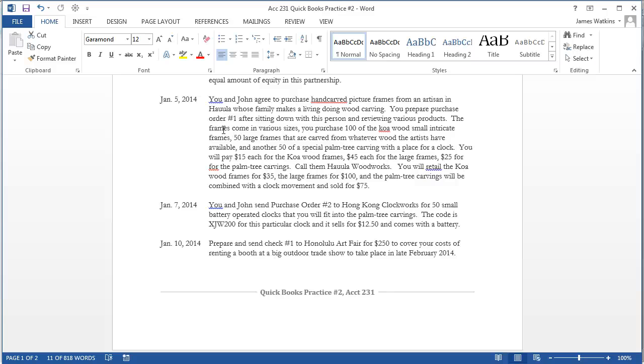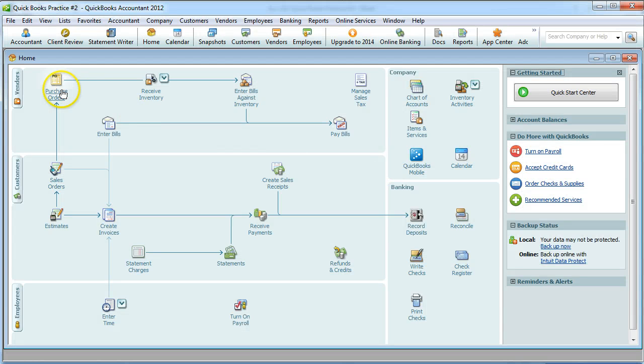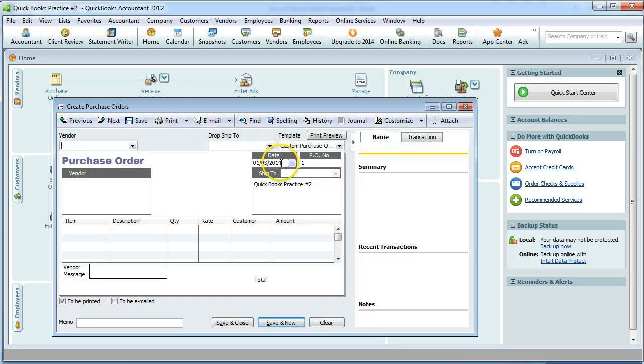And what we're going to do later is we're going to buy clocks, so we're going to stick them together and sell them as one unit. So we're not only going to sell inventory as a part, but we're going to do an inventory assembly. So let's do the first purchase order. And what we need to do is 100 of the koa wood. We're going to call our people Haula Woodworks. So purchase order number 1, still the 3rd. Haula Woodworks. Enter, quick add. It automatically knows it's a vendor because it's a vendor box.